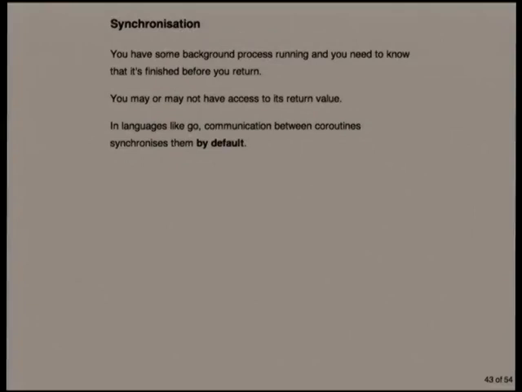If you have a background process running and you want to do some work while it's running, and you need to know that it's done before you return, and you don't have access to its return value, what you really want is something like a queue or a channel that can allow you to know that it's done. And by default in Go, if you use its primitive for sending data between threads, you get synchronization by default. And a lot of other languages offer the same thing. So things are really simple and straightforward: if you do this, your threads will be synchronized when you do a read, or when you make some call or something like that.